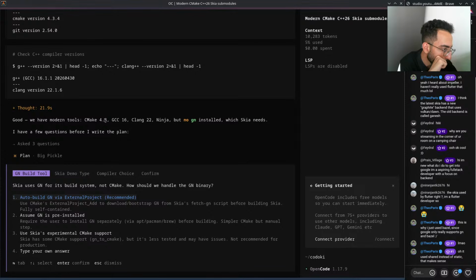I have a few questions before I write a plan. So Skia uses GN for its build system, not CMake. How should we handle the GN binary? You see how the agent asks you good questions and stuff, so that's cool. Okay, let's see. Auto build GN via ExternalProject, recommended. From Skia's fetch GN script before building Skia, fully self-contained, and it says recommended, so that's kind of good. Assume GN is pre-installed. Nice. And use Skia experimental support.